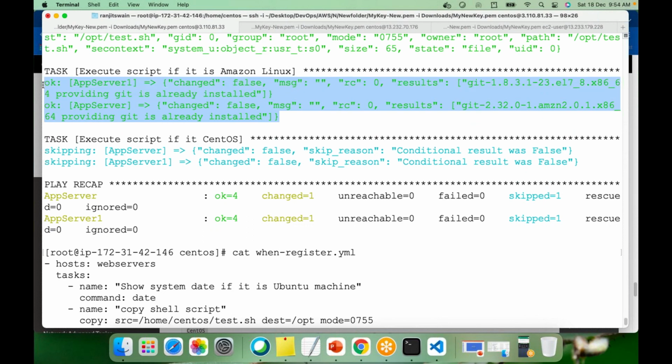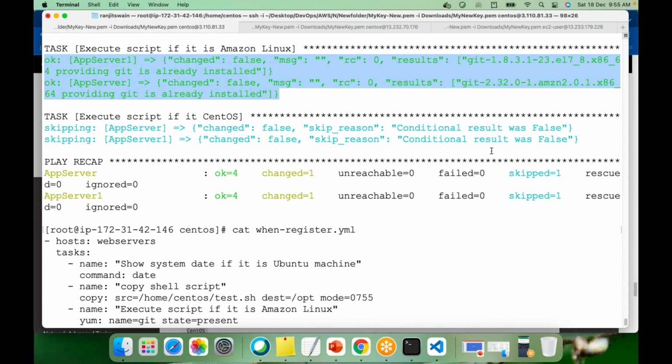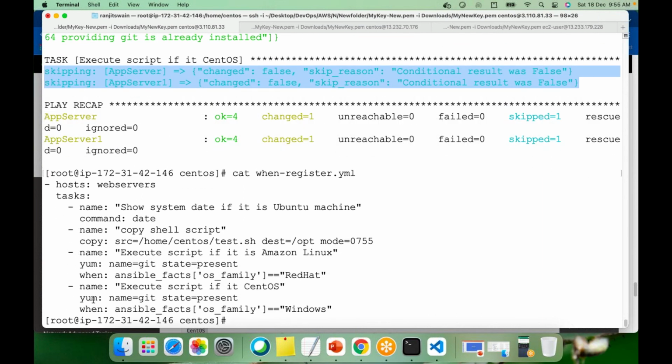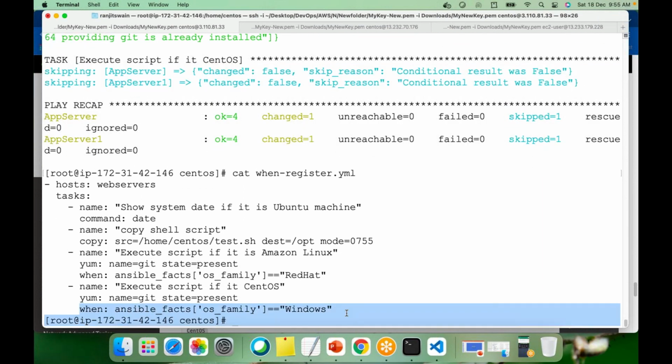See, it actually checked both the servers, because both the servers' OS family is Red Hat. That's why it checked for the Git packages and so on. But in the next step we gave Windows, and it did not find anything, so it just skipped it. You know now how to use the conditions.